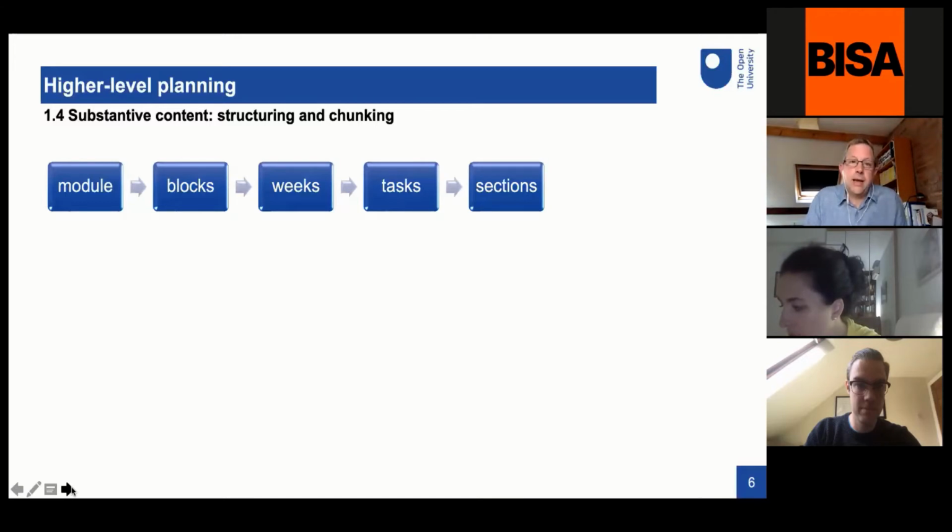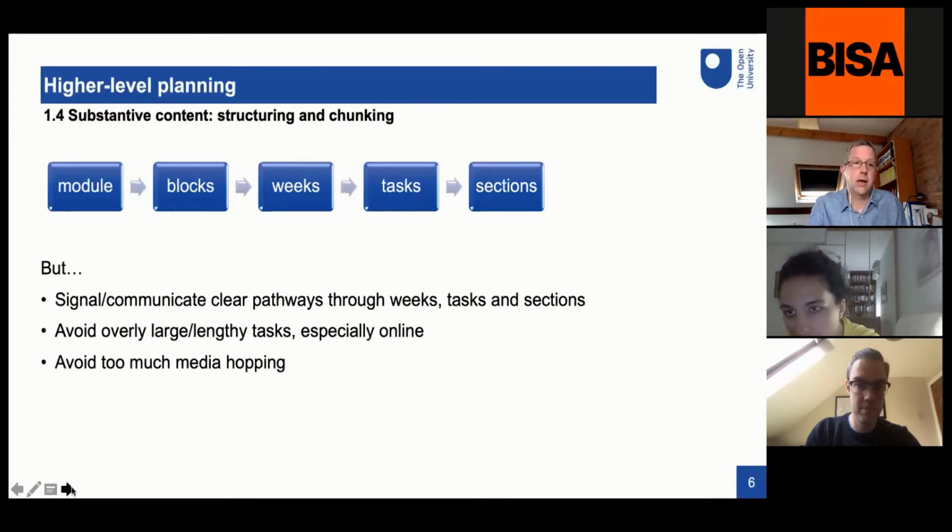But the weeks then themselves can be broken down into separate tasks, and those tasks into separate sections. And it's important to think about how that's structured. It's important, once you've started to work on that, that when presenting the material to students, you're signaling or communicating clear pathways through those weeks, tasks and sections, that you're not just giving them a kind of amorphous bunch of stuff to work through in their own way, though a kind of structured approach on those lines sometimes can work.